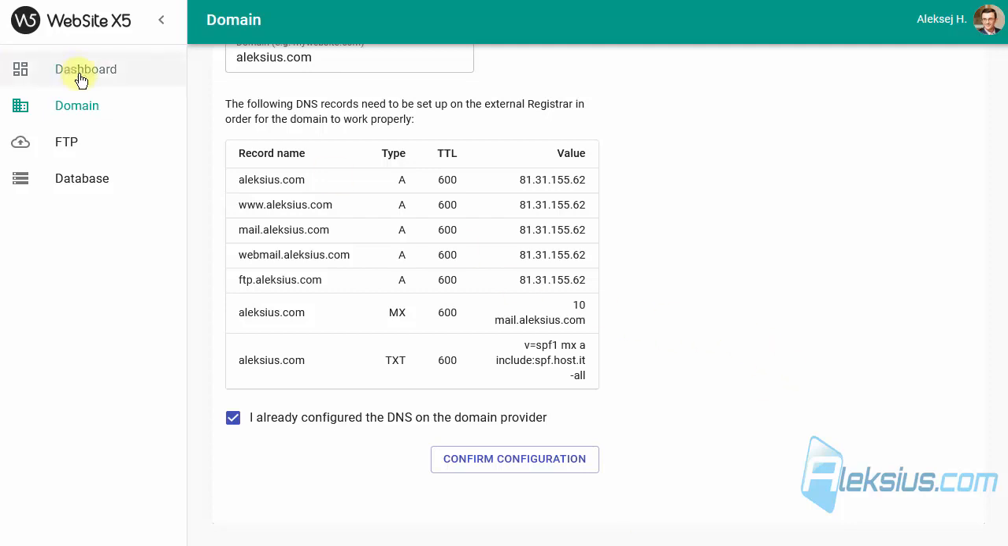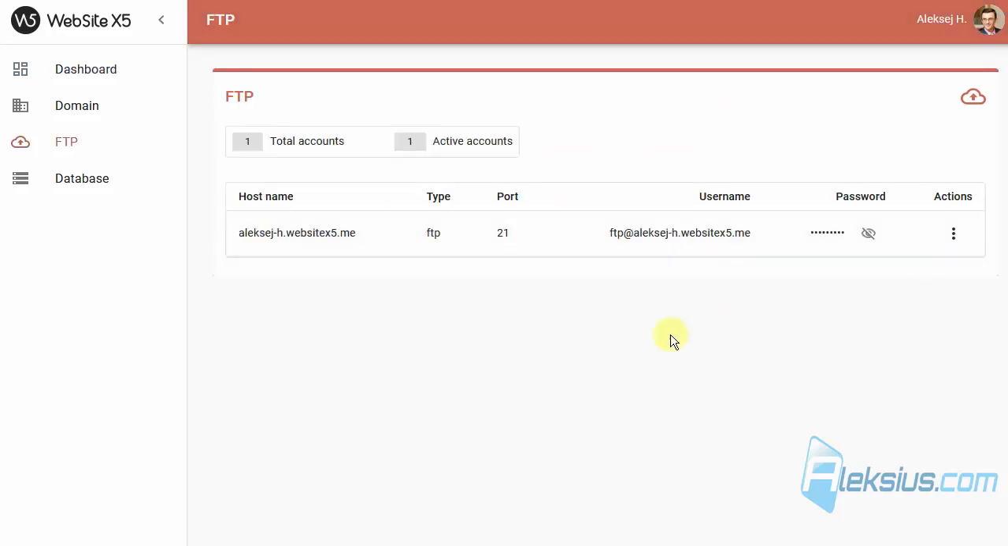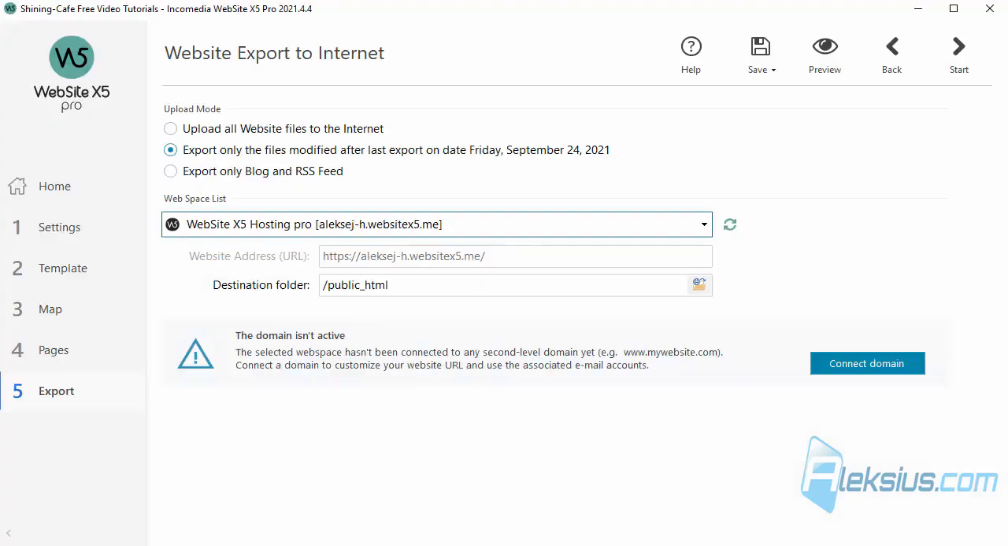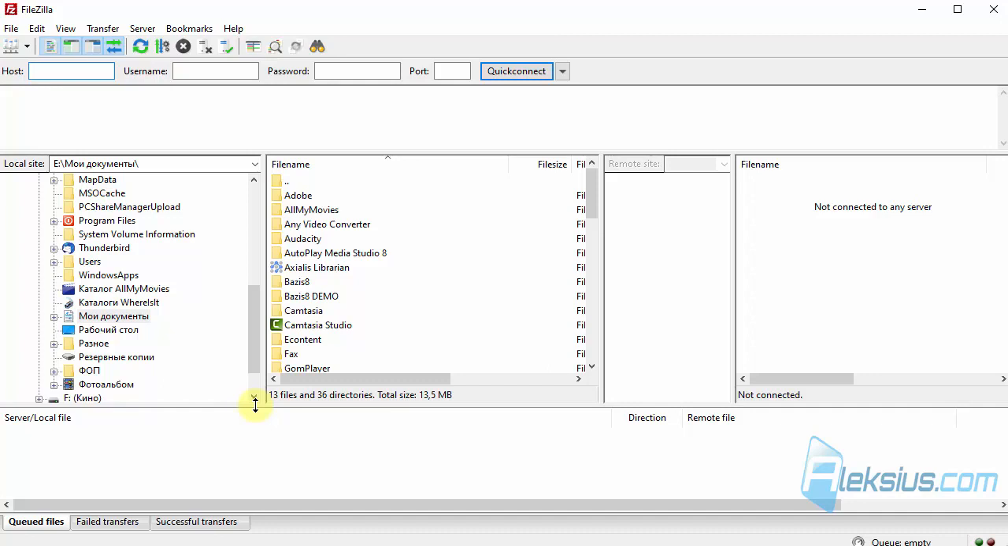Let's see other settings of this dashboard. As you can see, we look at domain, email. This section will be available after connecting your domain. Here in FTP, you can see the FTP connection settings. In the program, you don't need to configure them, but you can use them to configure, for example, FileZilla. This is an external FTP client.